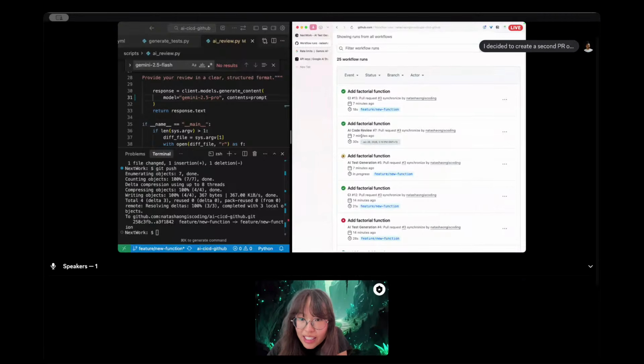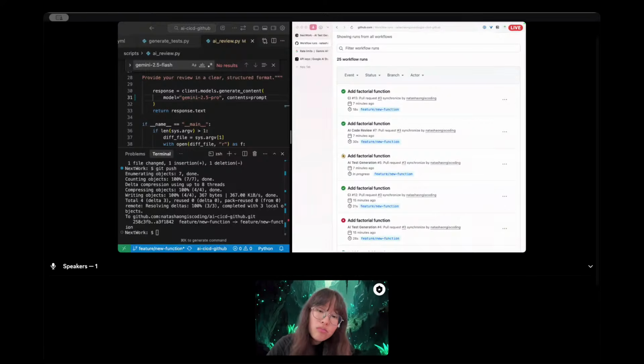I'm loving that Nick is also chucking some work that you're doing in the chat. I decided to create a second PR on my repo for a different function, the Fibonacci. But for some reason, Gemini is not generating tests for my new functions. Hmm. This is interesting. I'm very keen.